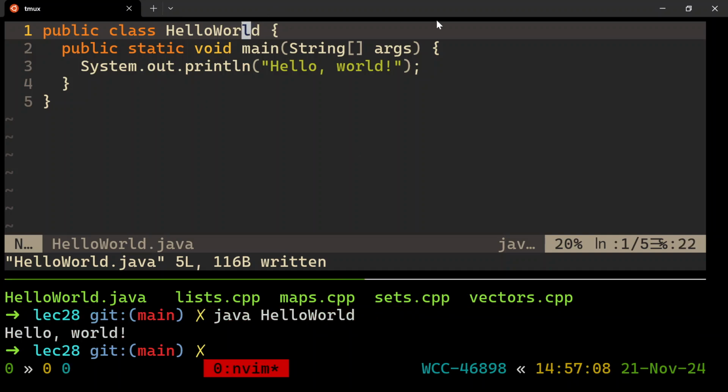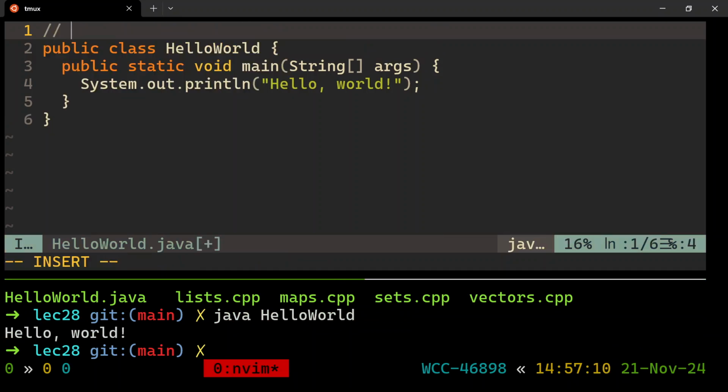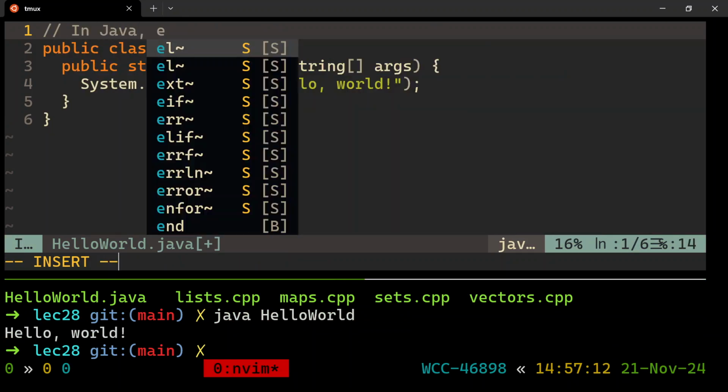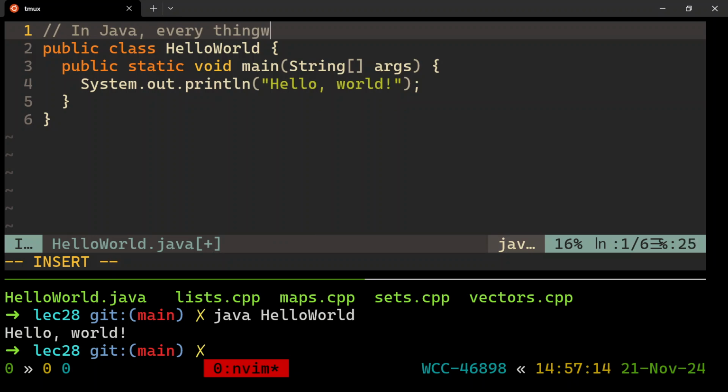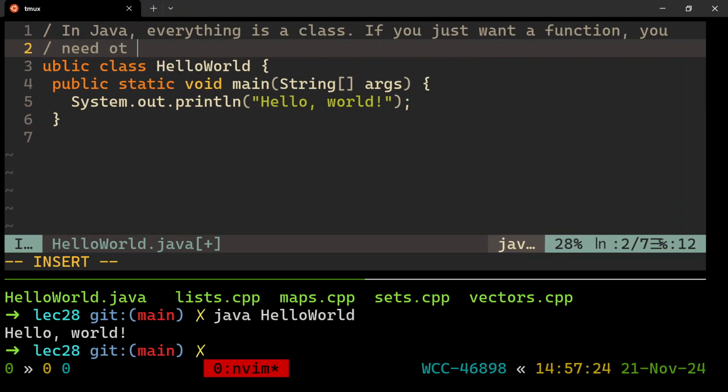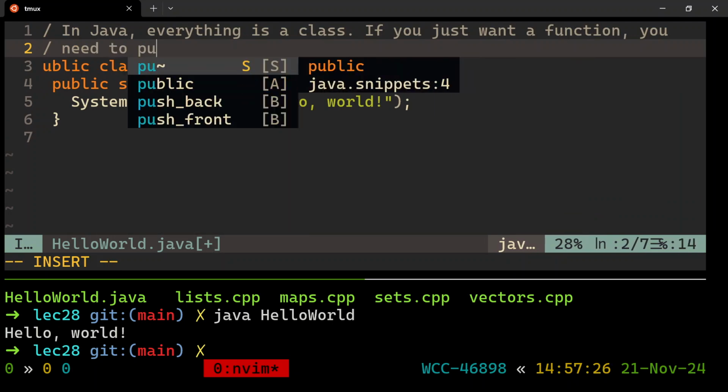Okay. So now let me comment this out. The comments are exactly the same as in C++. So in Java, first of all, everything is a class. Everything is one word. It is a class. If you just want a function, like main is a function, you need to put it inside of a class still.